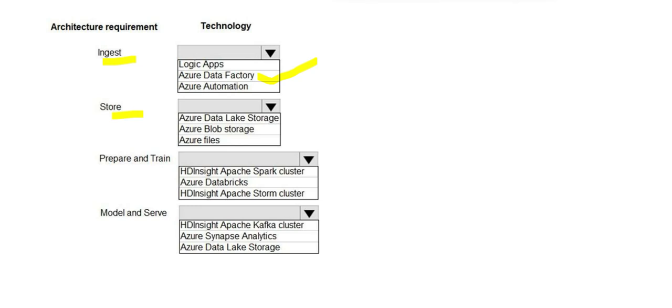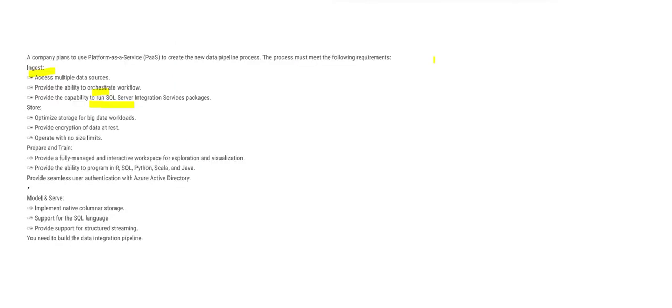So now if I just apply common sense and look at these three options, they are all storage. Now which one should we use? They are saying I have big data workloads, a lot of data, and they want encryption at rest also. Your data, when it is residing in storage, nobody should be able to see it with naked eyes, and then operate with no size limits. That means they want that kind of flexibility.